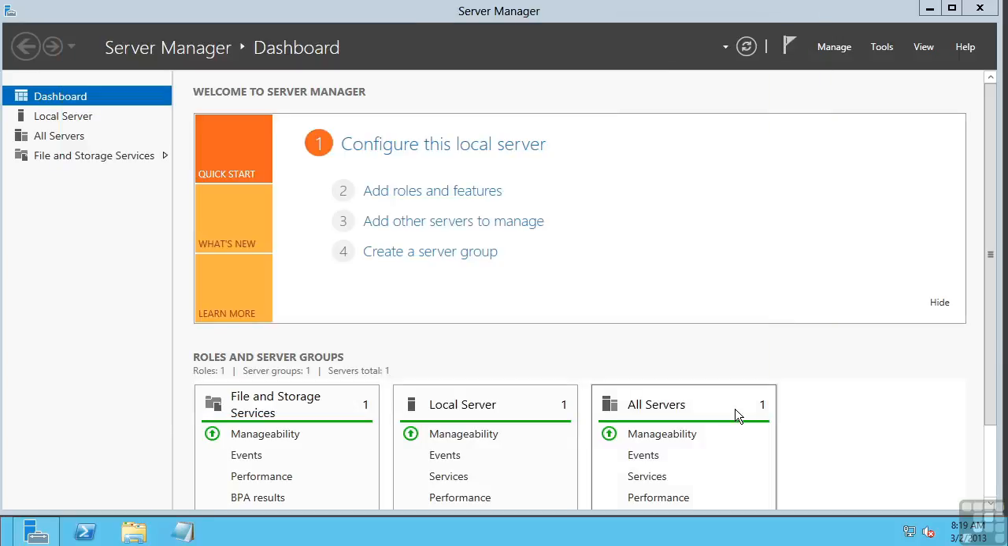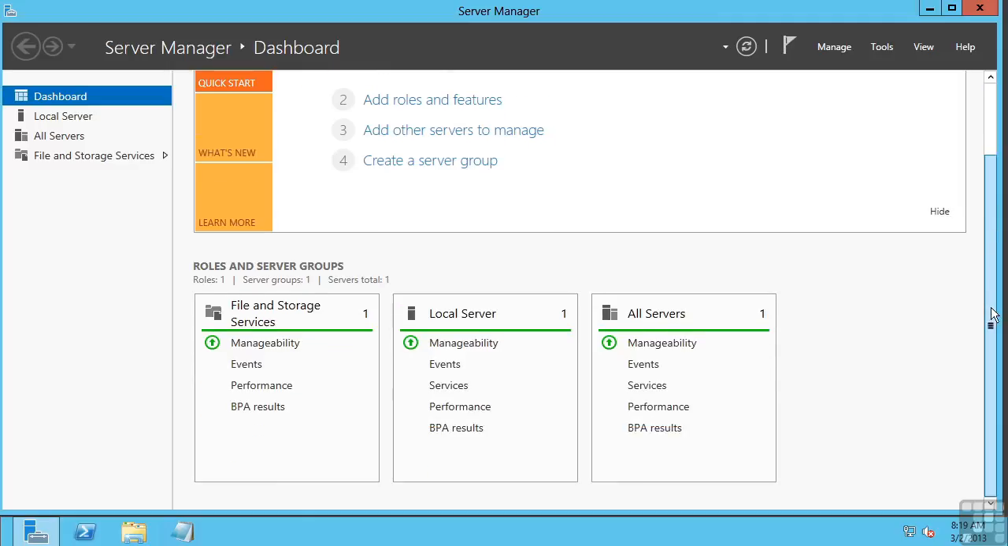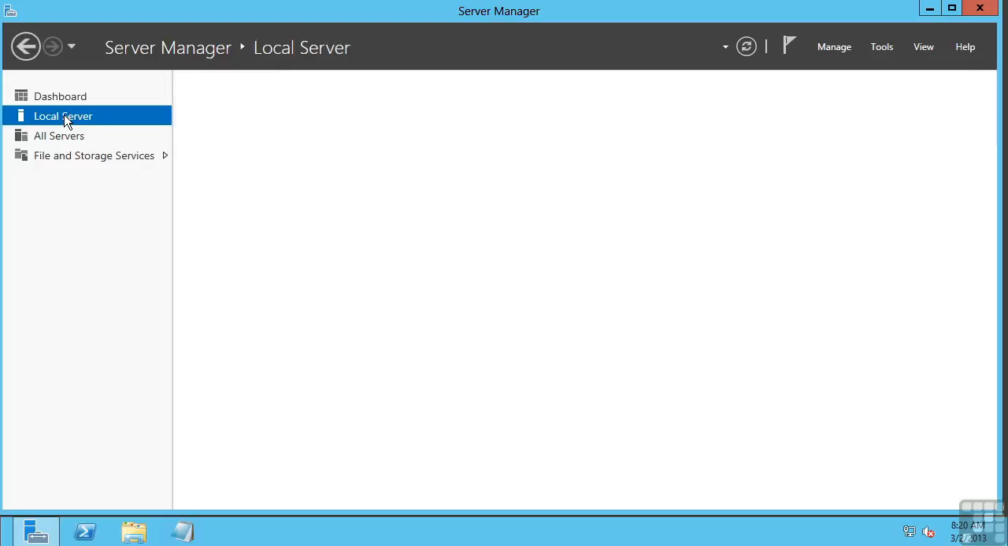Initially, Server Manager is showing me the overall dashboard, which gives me basic information of the services and the health of this server, which currently does not have any roles or features installed other than basic file services. For my first configuration, I'm going to use local server.